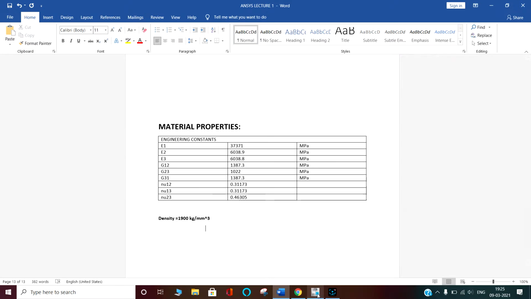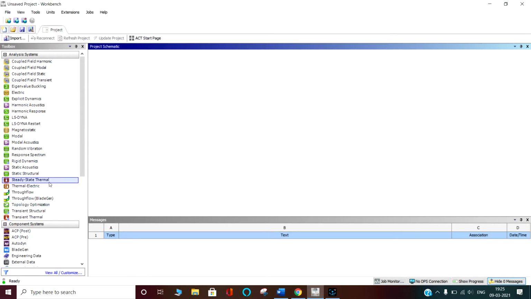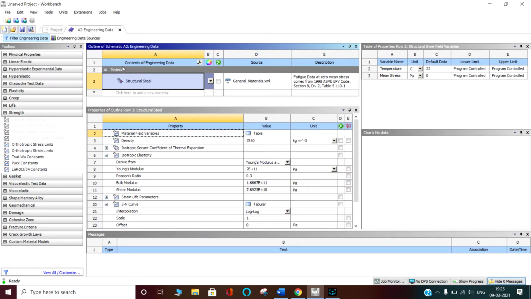So let's see how. This is the Workbench and we are dragging the static structure into the project schematic, that is, creating a standalone system. So here we are setting the material property. Double click on engineering data. This is the default material, structural steel. Whether you select it or not, it will always be there. So you can click here and it will deselect it. It will not come into your mechanical model.